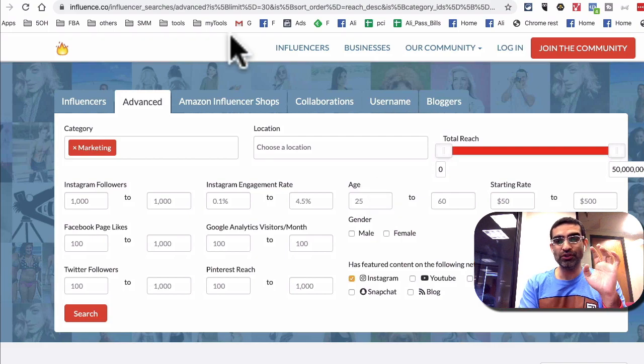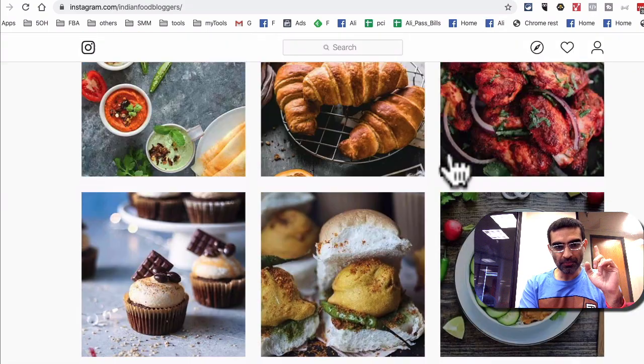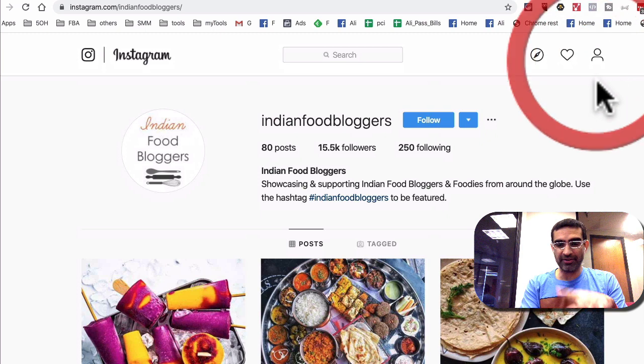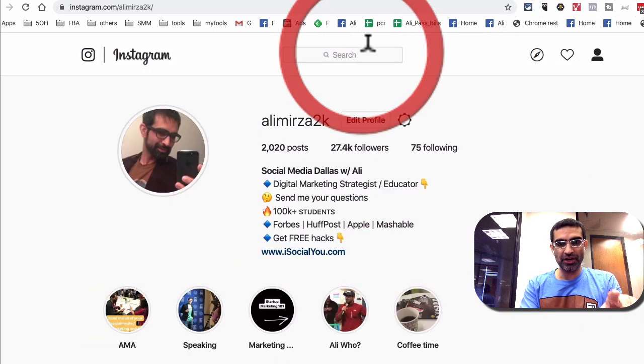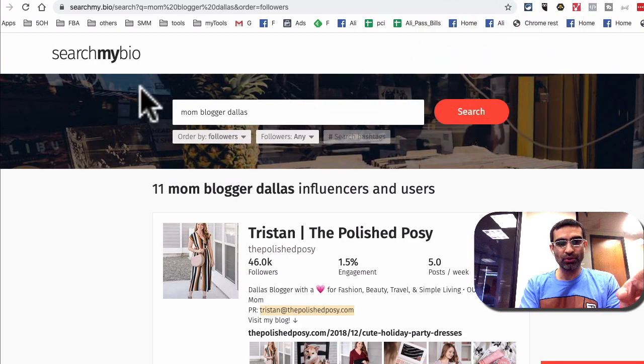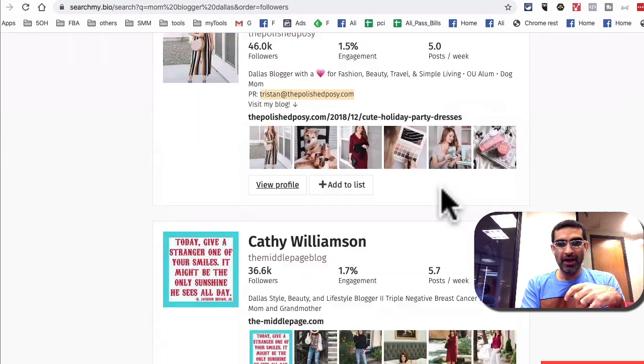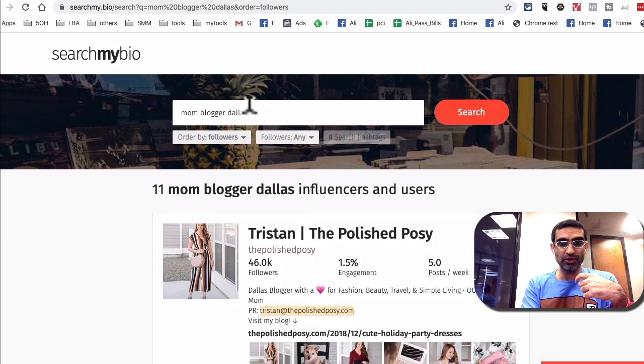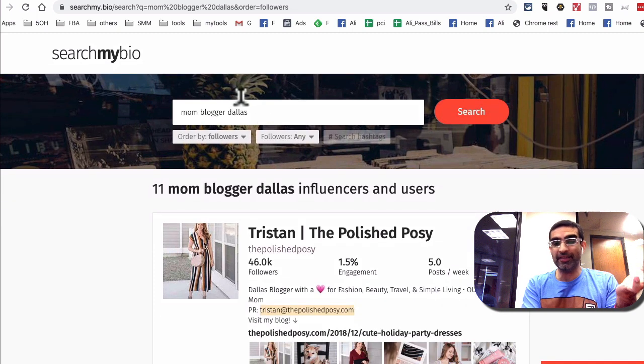So these are the 4 tools. Just to do a quick recap. The first tool we looked at was Instagram itself. The search function, you search for keywords or hashtags and find people who are in the top posts. Number 2 was a tool called SearchMyBio. Super simple tool to search for keywords, and then you can filter by followers, relevancy, and get creative with what you're searching with. You can put your city in there, and that's how you can find local influencers, right?